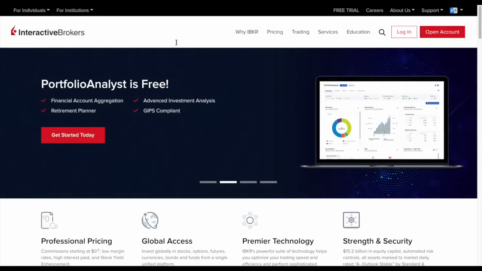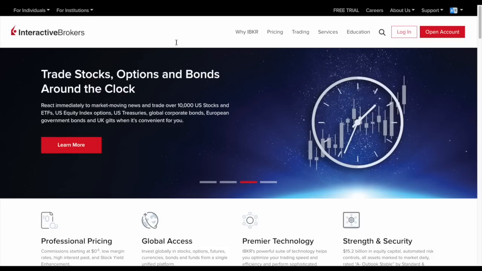This broker has every single feature that I could personally want, and I can pretty much buy stocks and sell them anywhere in the world. And for most accounts, it's completely free.